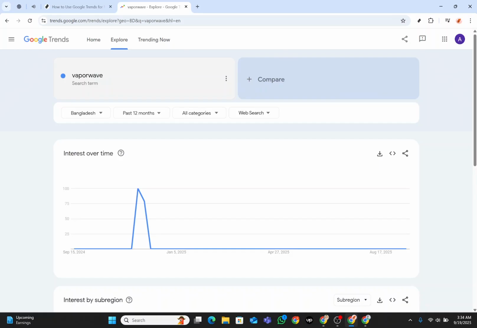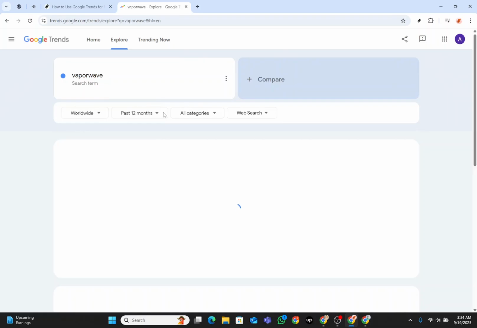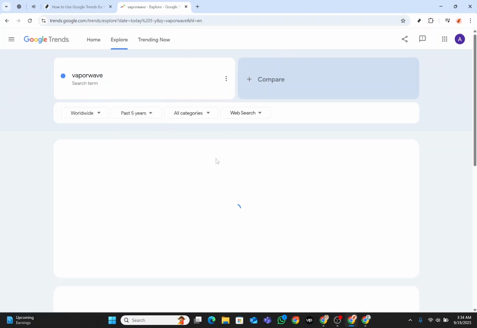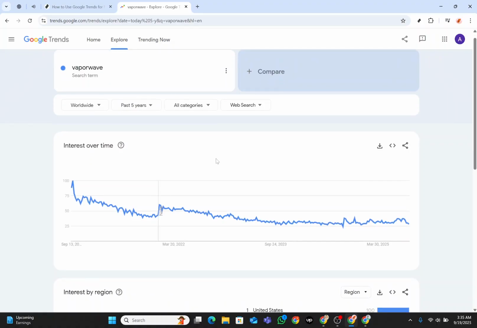To gain broader insights, it's helpful to adjust your settings to view data worldwide rather than a specific country. You'll find an option to switch the location to worldwide. Additionally, setting a longer time range, like the past 5 years or even from 2004 to the present, can help you detect significant growth patterns. This will show you whether the interest in the term is rising, stable, or diminishing over time, giving you a clearer picture of its trajectory.